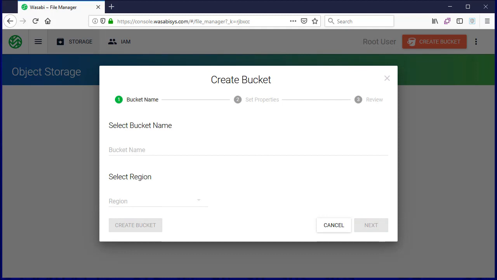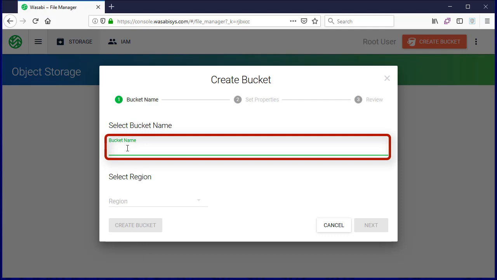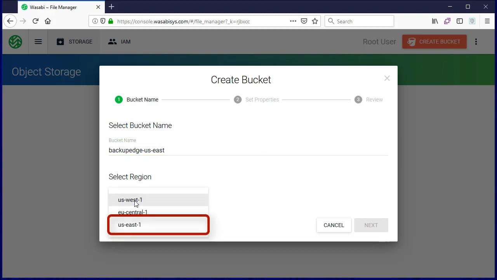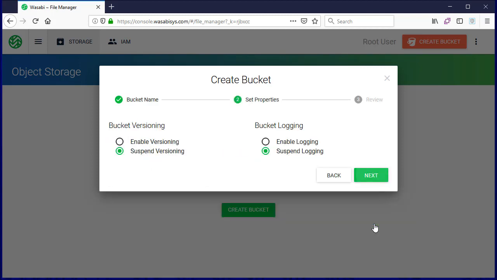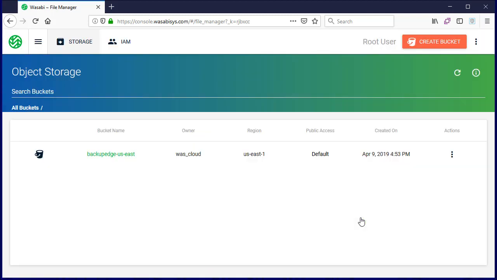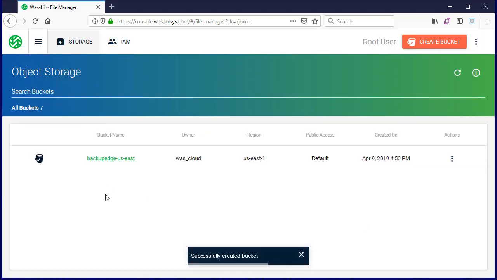Type in a bucket name. Although the name can be anything you desire, we like to default the bucket name to be BackupEDGE, followed by the region that we're storing the bucket in. Then click Select Region and choose the US East 1 region and click Next. We're using all of the default capabilities, so just click Next and create the bucket. That was it. The bucket is now created.